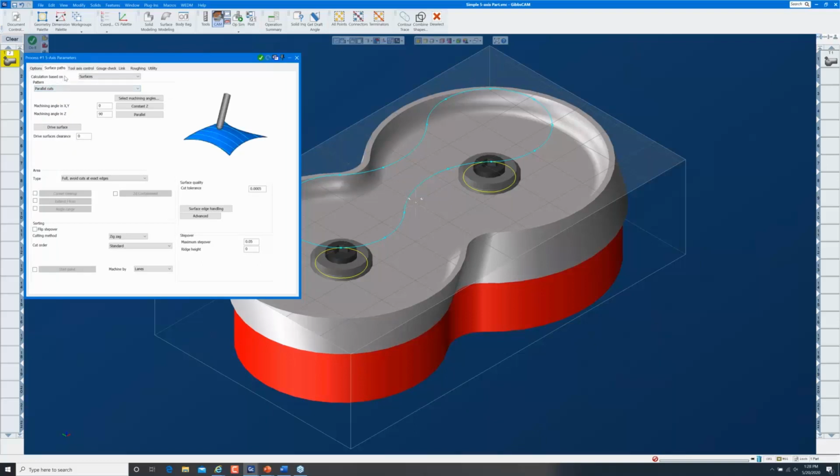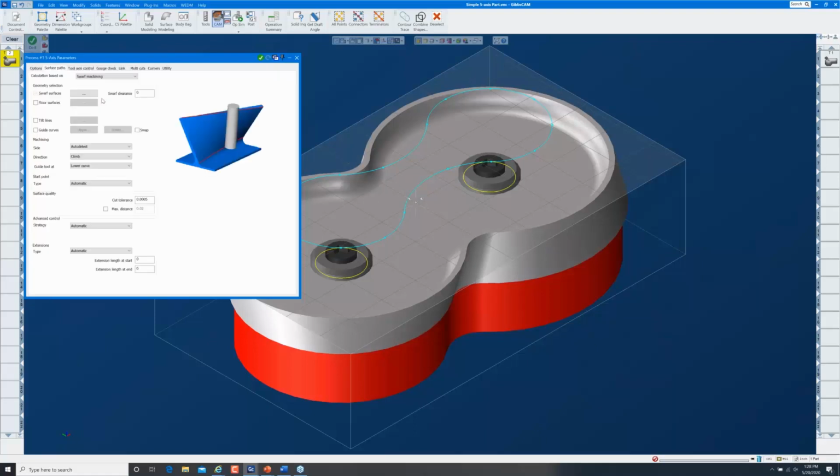And for this one, instead of my calculations being based on surfaces, I want to base my calculations on swarf machining. And swarf machining is where you cut with the side of the tool, and it's a great way for finishing ruled surfaces, surfaces where you can create a direct line from one edge to the other at some angle. So we're going to do swarf machining. And this is going to be a roughing pass, so I'm going to keep the tool 20 thousandths away from the finished surface.